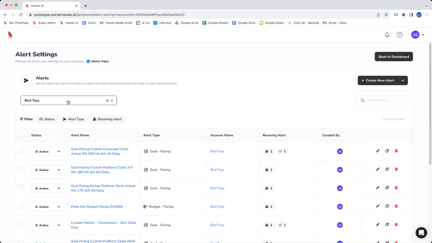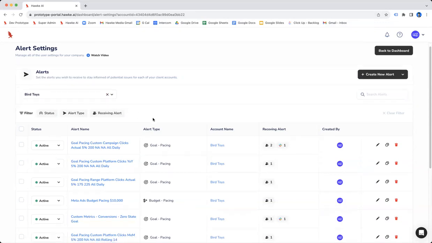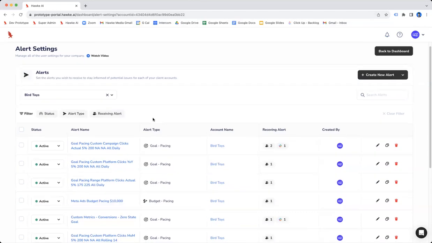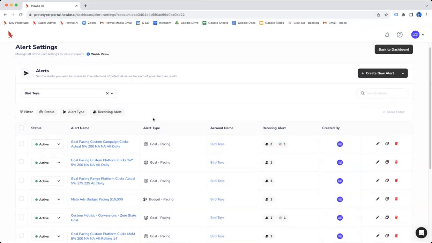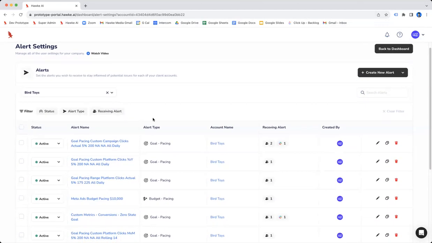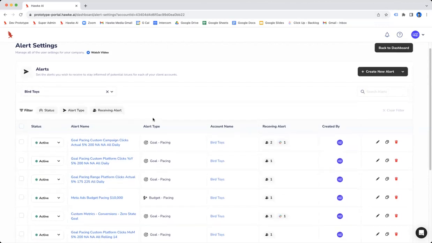Here I've selected Bird Toys as my client account, and I'm just going to walk you through the overall view. What we're seeing here are all the different alerts I've created for Bird Toys. You can create individual alerts for different platforms, for different settings, for different metrics, etc. I'm able to filter between alerts so I can view the right one that I want to see.